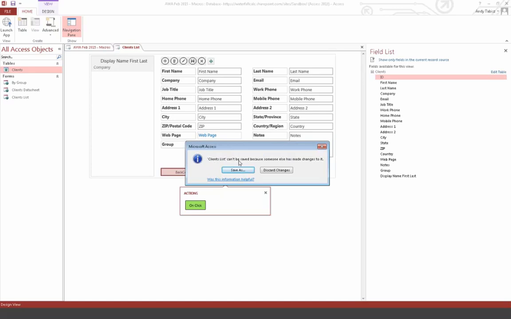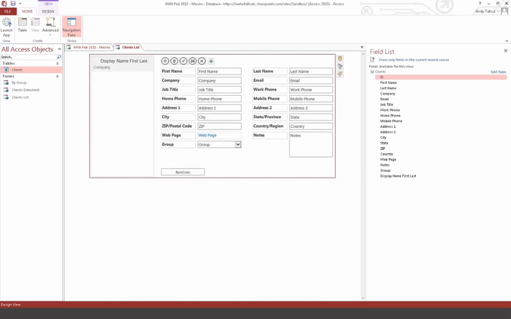it says clients list can't be saved because someone made changes to it. Really, I'm the only one who made changes to it. If I save again this time, it'll save fine. It's just a pattern that I found. So this time it's saved.